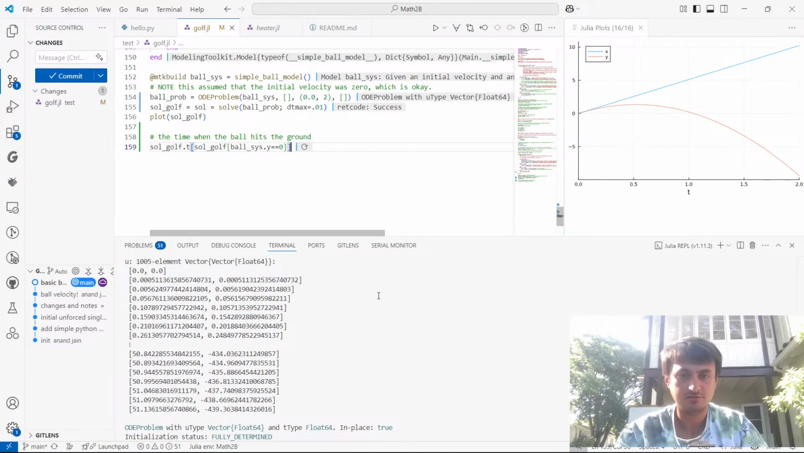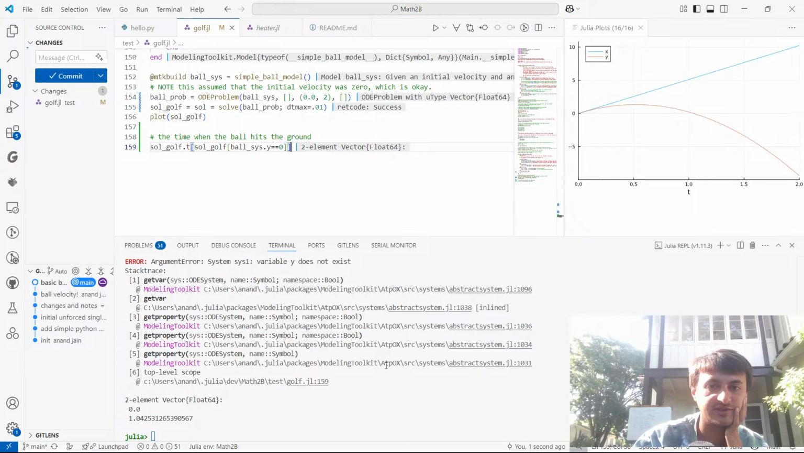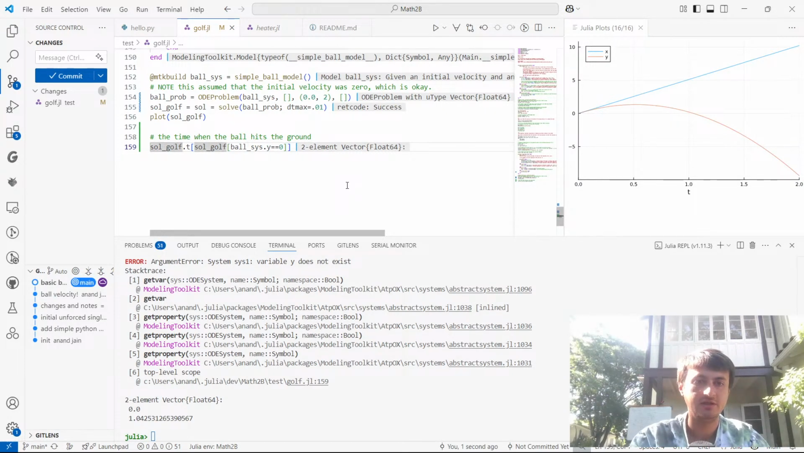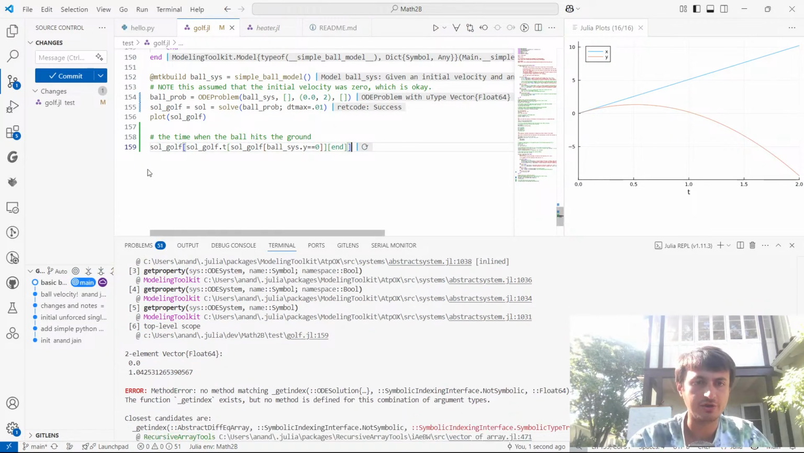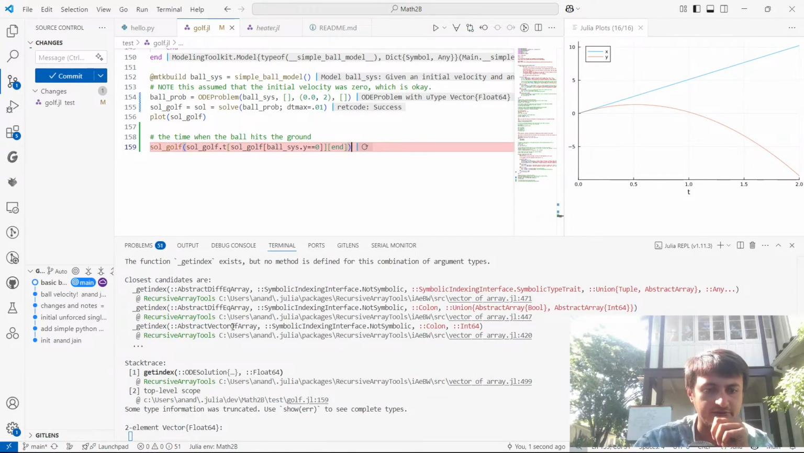Okay. So it should be 2 points, right? It should be 0 and, okay, good. So then we're going to take the end point of this, and then we're going to sol golf the whole thing. Oops, that doesn't work. Oh, no, because you have to give it that. Wait, really? Oh, no, there you go.